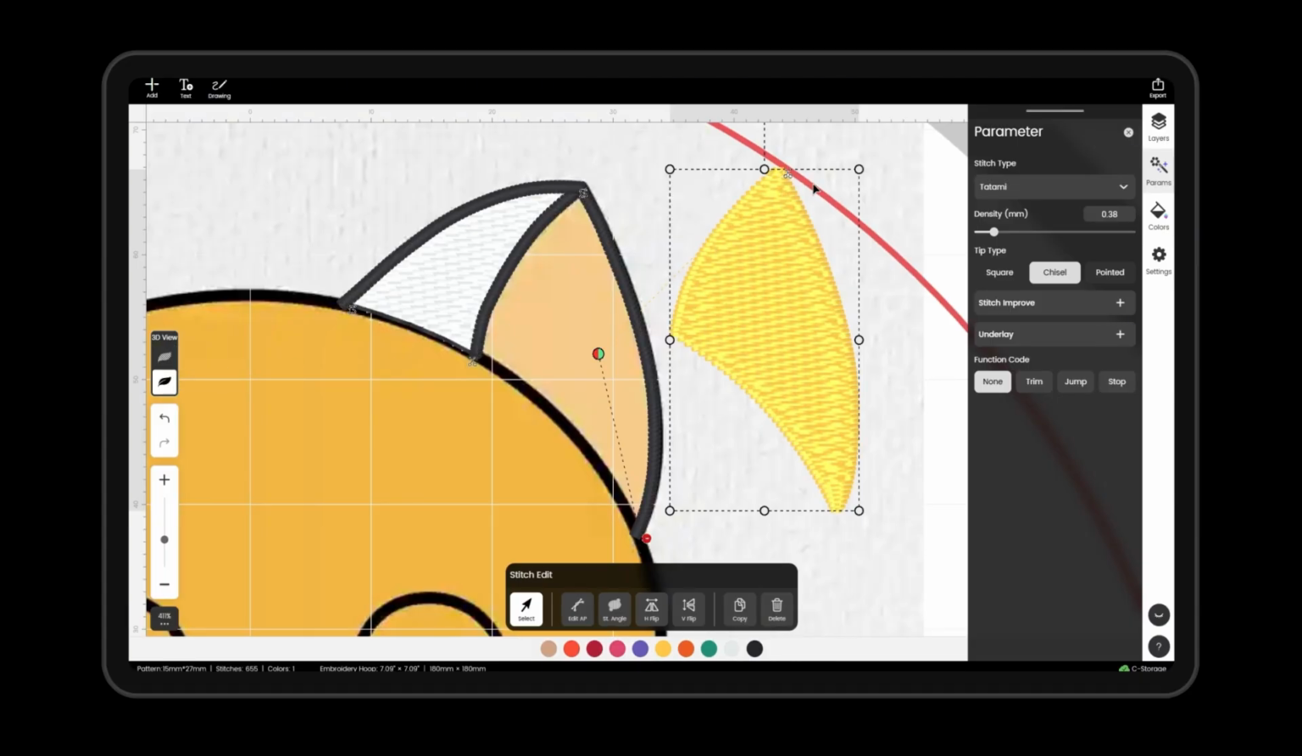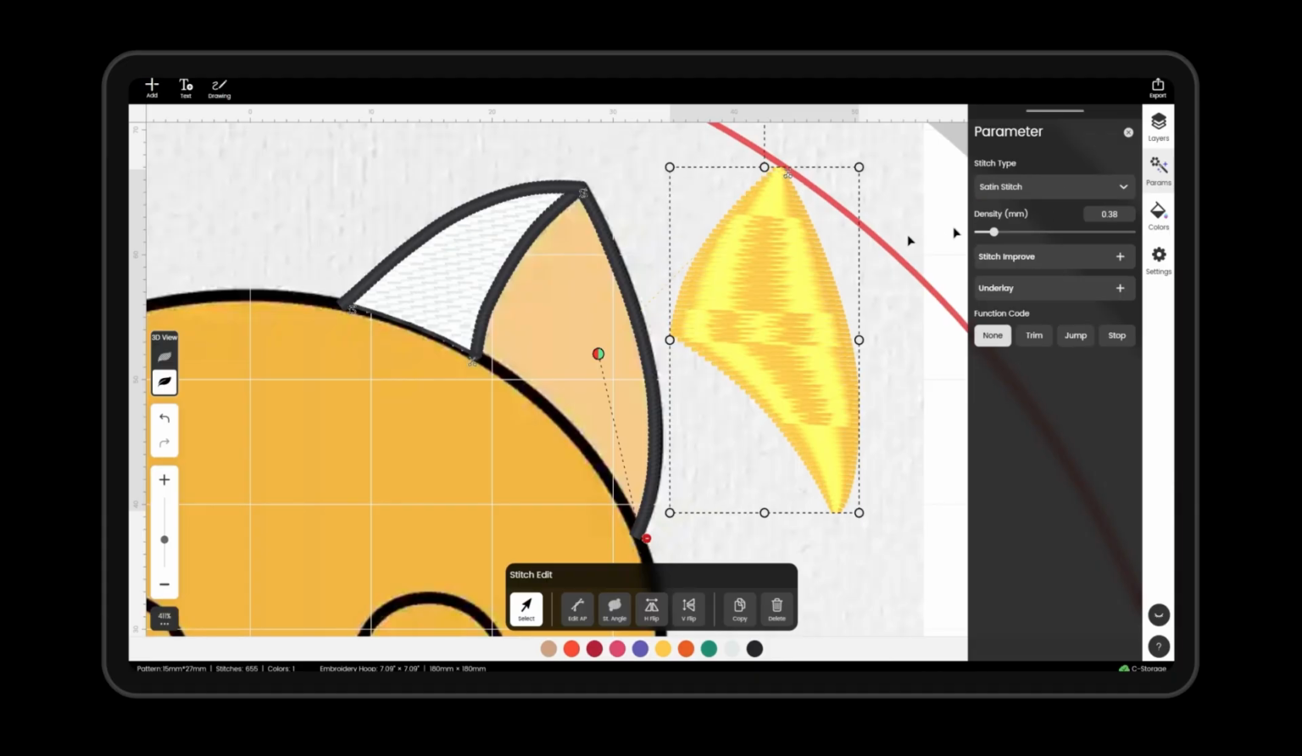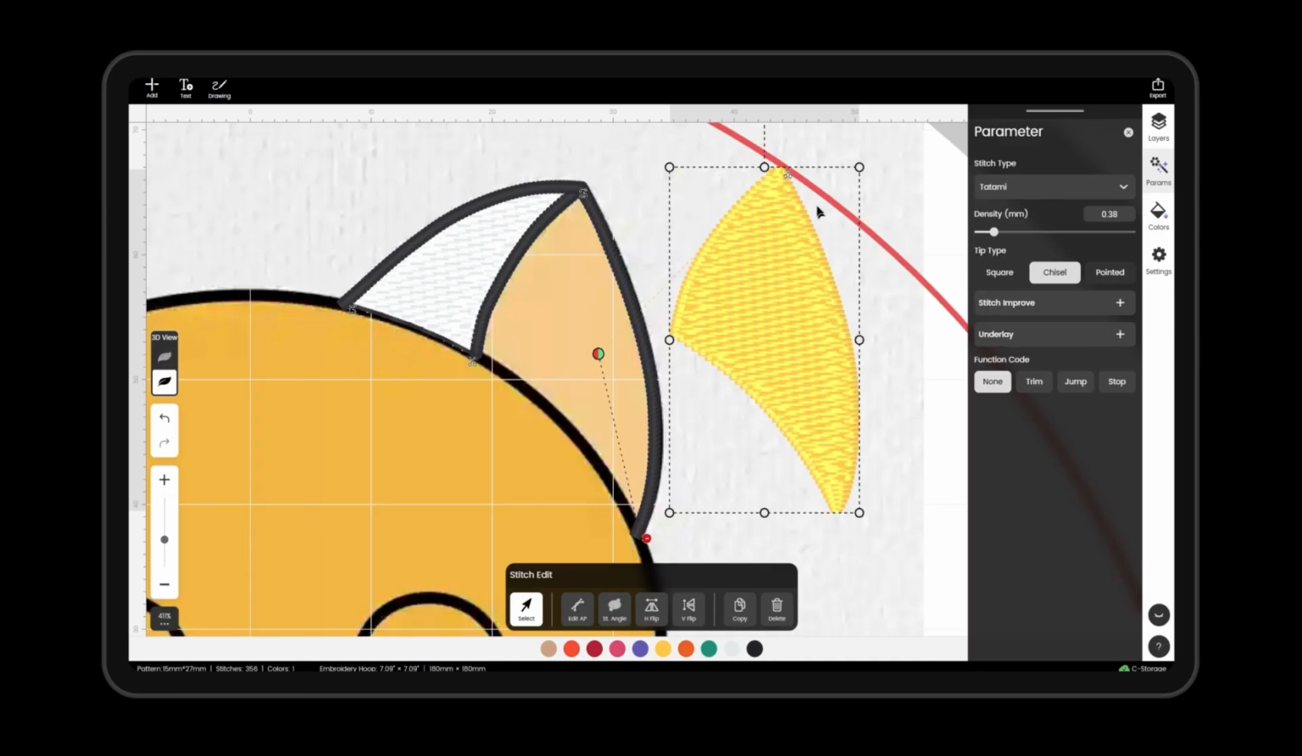It appears quite neat. Next, here is the embroidery effect using the flat satin stitch. In longer sections, it creates a slight recessed effect. Here, it adds an extra stitch. Here, we use the tatami stitch.